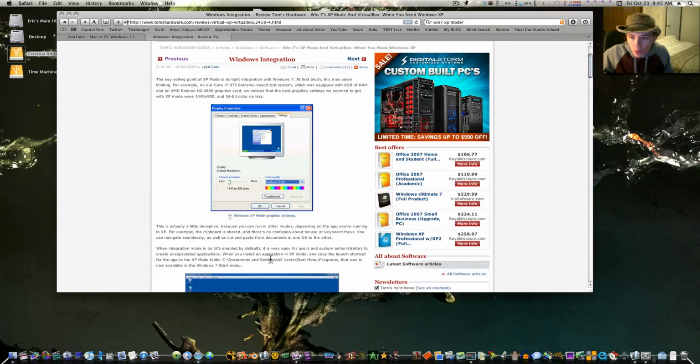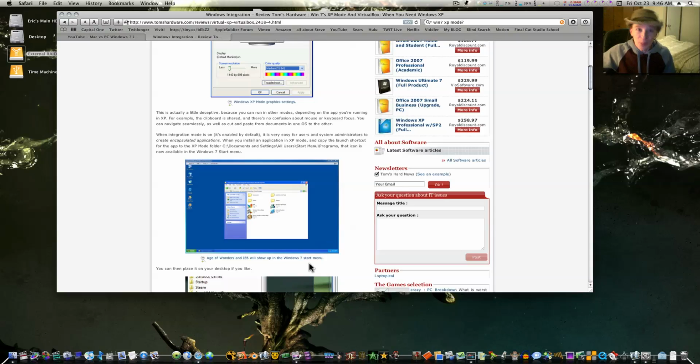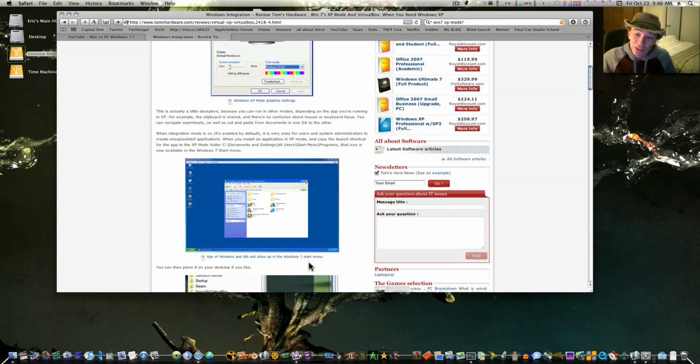When integration mode is on, it's enabled by default. It's very easy for users and system administrators to create encapsulated applications. When you install an application in XP mode and copy the launch shortcut for the app to the XP mode folder, see Documents and Settings / All Users / Start Menu / Programs, that icon is now available in Windows 7 Start Menu. Wow. You can then place it on your desktop if you like to clutter it up.